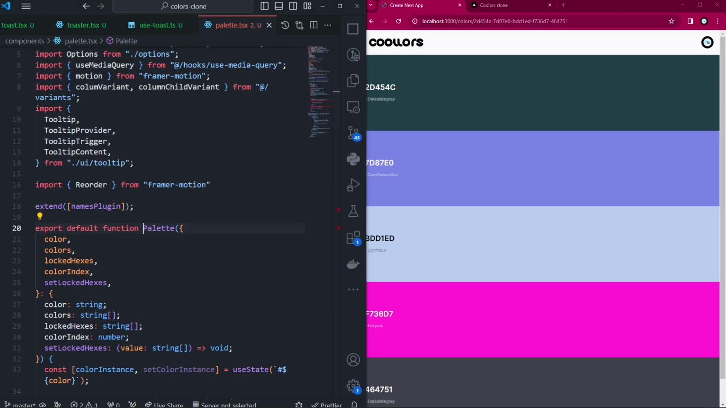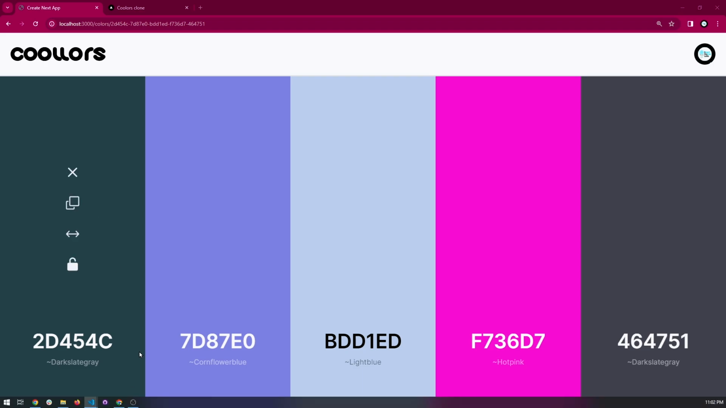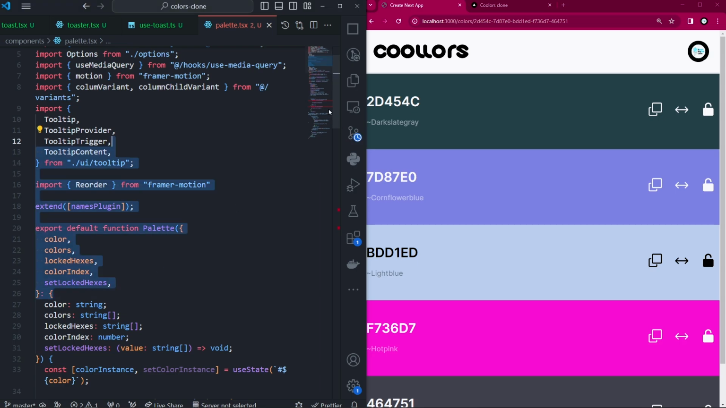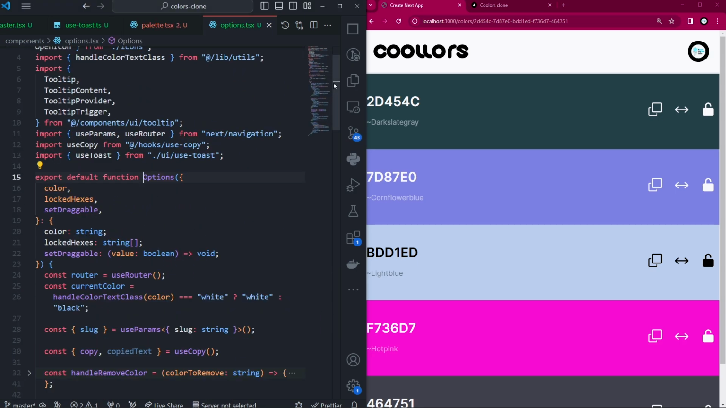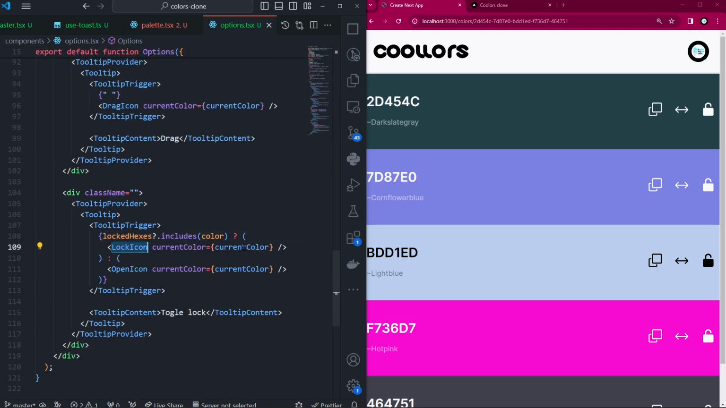Now if we go into where we're going to be using the palette, we are going to be using these values here to actually toggle these icons, because if you notice this, let me zoom in properly. Okay, so we have an icon here which represents open, and once we click on this it should toggle to the lock icon. Let's quickly do that first. I think we already have it set up, right? Let's go into our options, because that's where we're doing it. Each of our options has access to the lock hex, and if the hex includes it, then we're gonna show the lock icon, else show the open icon. It's kind of straightforward, right?